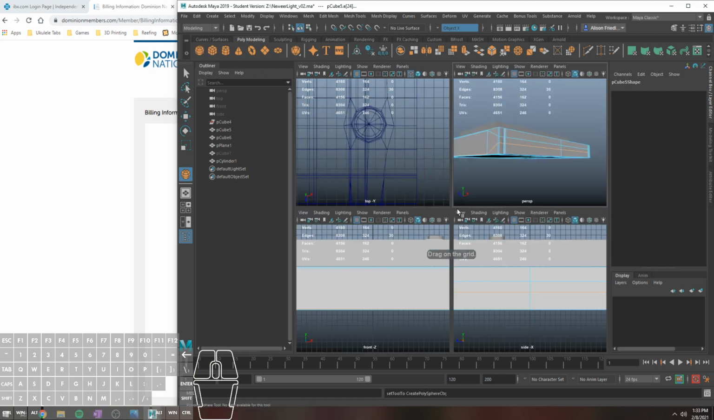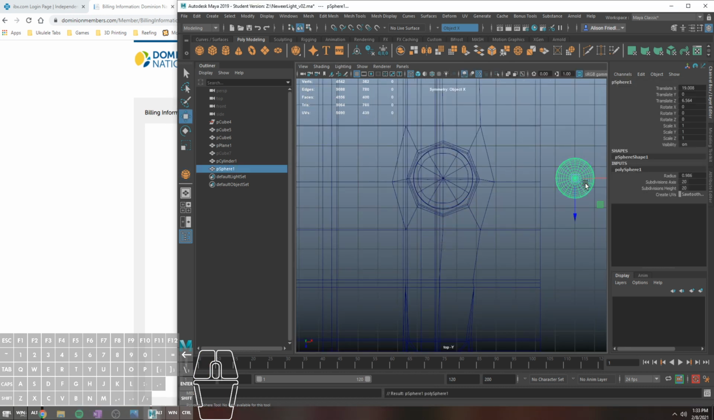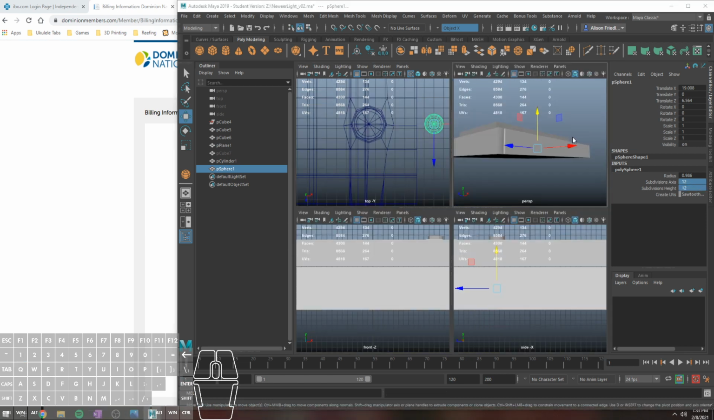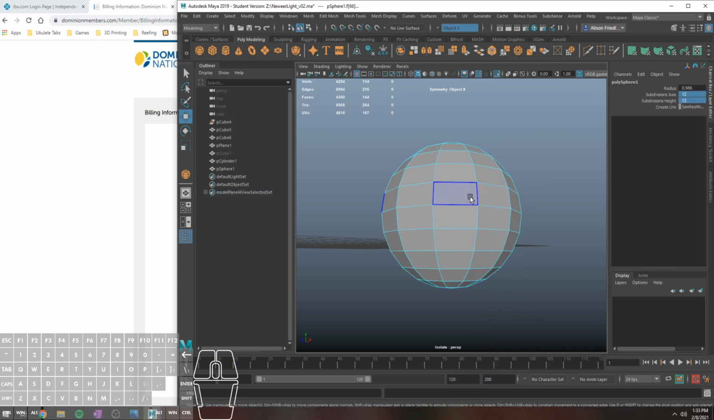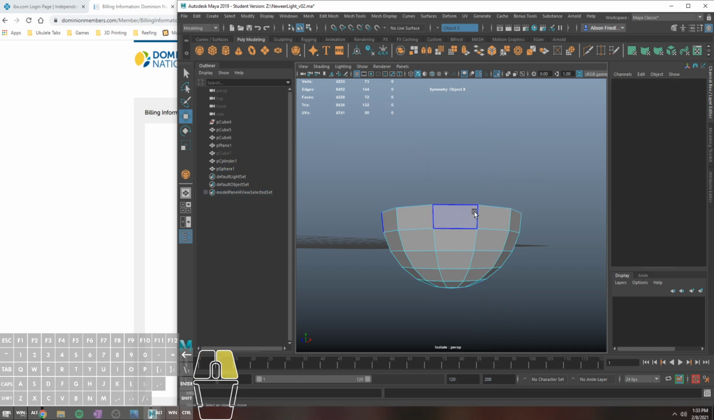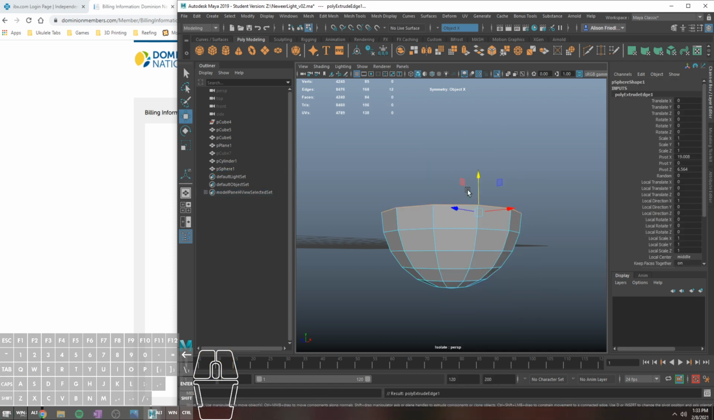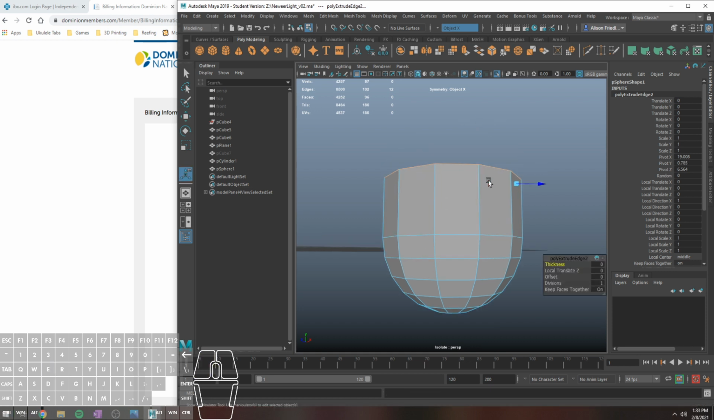So I think what I'm going to do, probably the easiest way to model one of these little LEDs, is to just start with a random sphere. 12 edges is all you need for this. I'm going to isolate select that and delete the bottom part of it entirely. Grab this little edge and extrude that down. It looked like they had a little lip at the bottom.